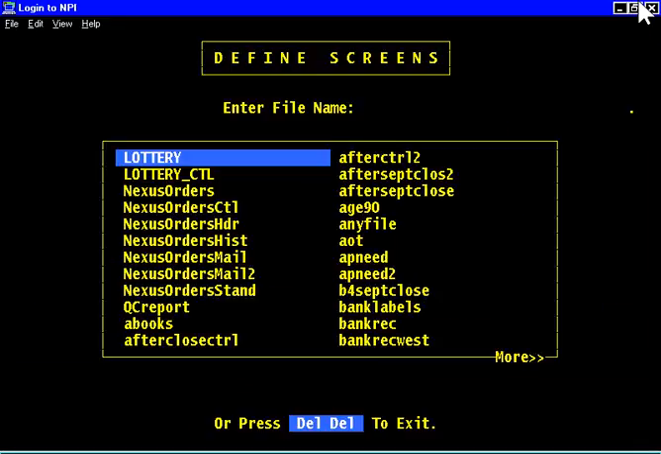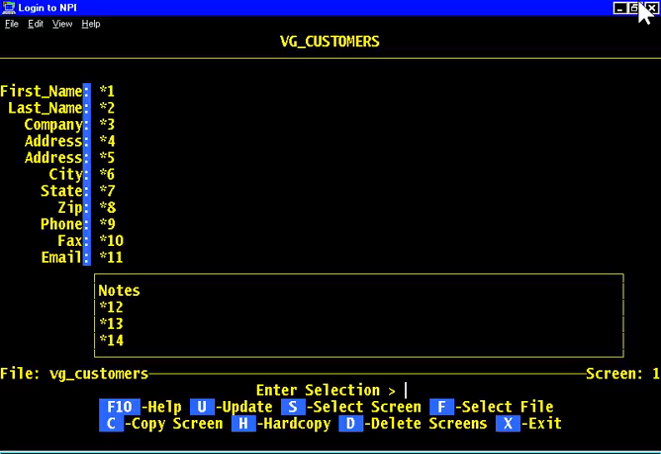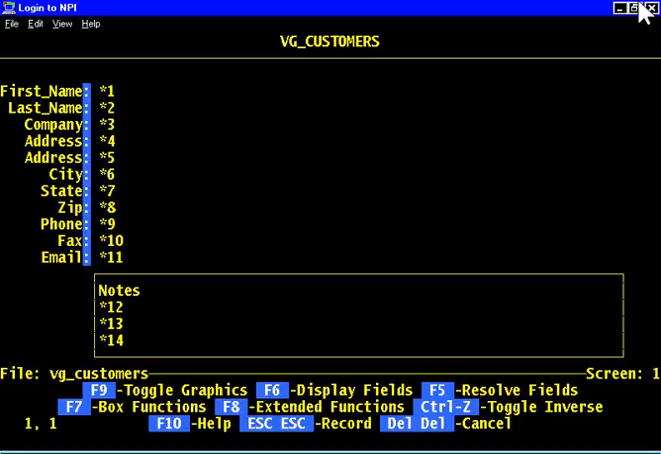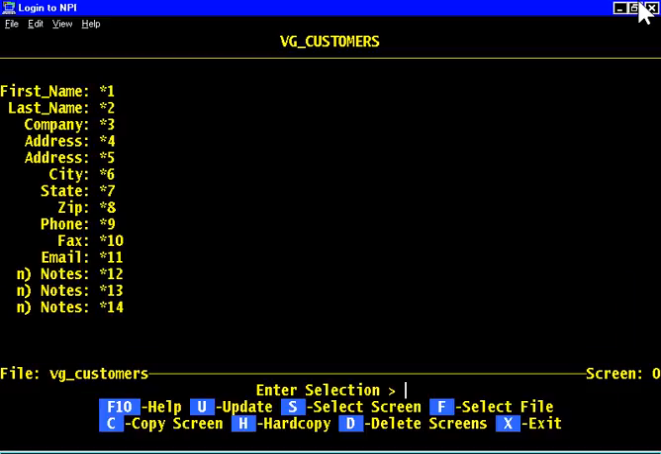The box functions, when you're designing screens, can be very valuable for designing screens, not just putting boxes on the screen. You remember here we have this box and it looks very nice, but you can actually use the box functions to do things. Let me show you what I mean.